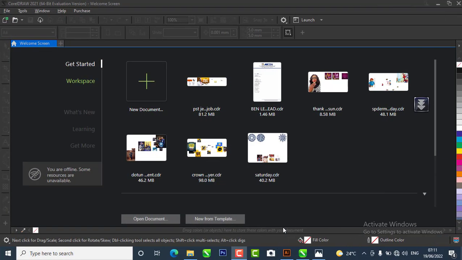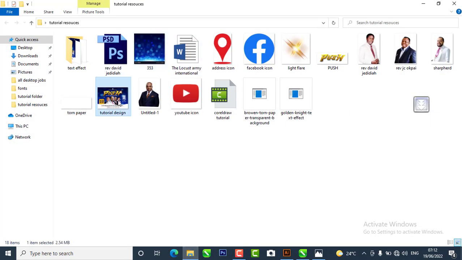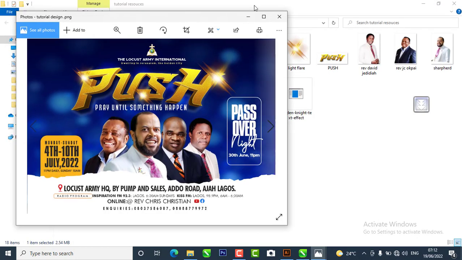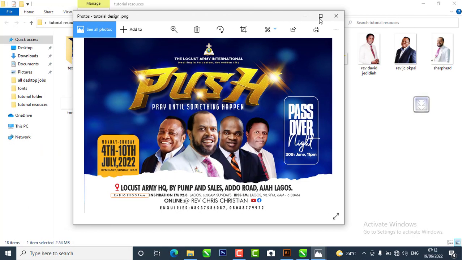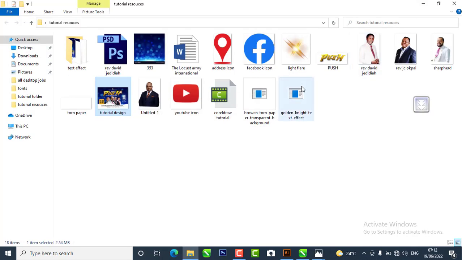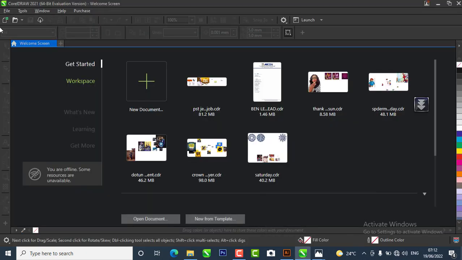Alright, welcome back. So let's get started. Today we are going to be doing a church flyer design. This is the church flyer design we are going to be doing using CorelDRAW 2021, and these are the resource files we are going to be using to design them. So let's go back to our CorelDRAW and get started.